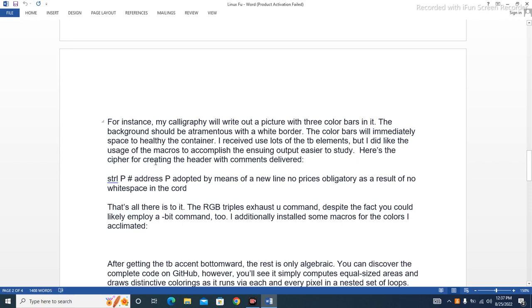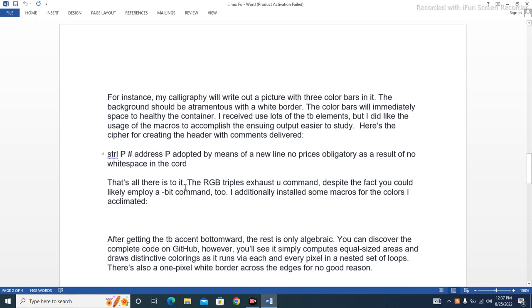Here is the chunk for creating the header with comments included. The strlp hashtag address is followed by a new line, no quotes, required because there is no white space in the code. That's all there is to it.